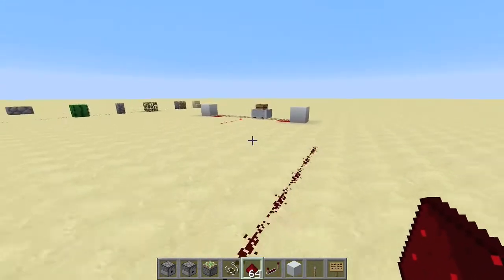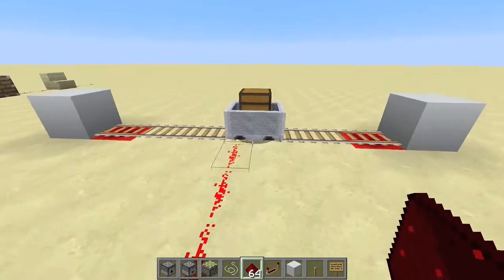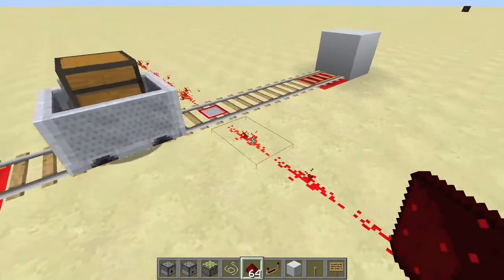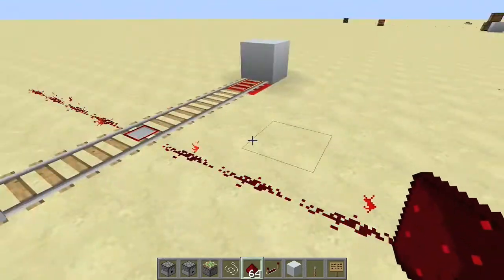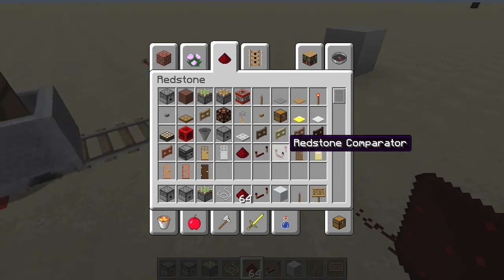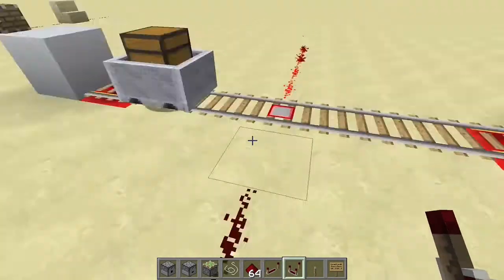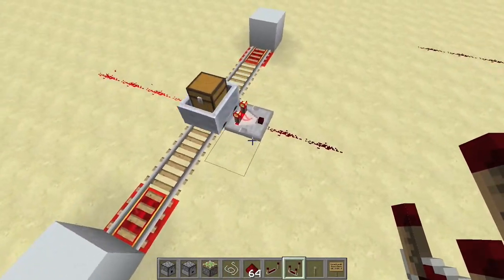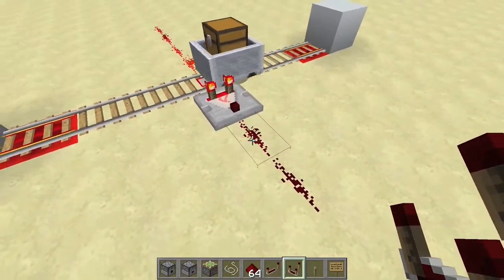You can also power with this thing over here, which is a minecart going over. This is a detector rail. So the detector rail, when the minecart goes over it, will power this. The reason that I have a chest in there is because you can also use a comparator with that, or a repeater to power this redstone right here, like that. So you can see the comparator is actually powering just this little bit.